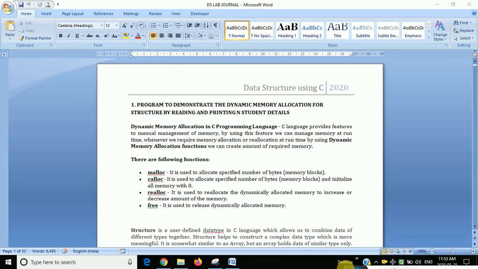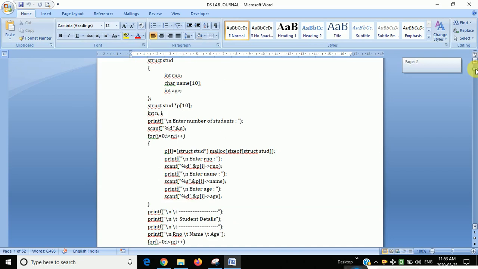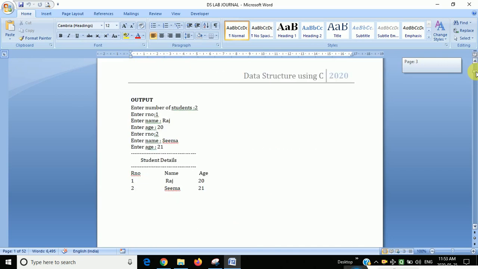Okay, so hello everyone. I have created the DS Lab Journal, the Data Structure Lab Journal, where I have written all the write-up as well as the code. If you go down here, the code is there, and after that the output which I have written here.